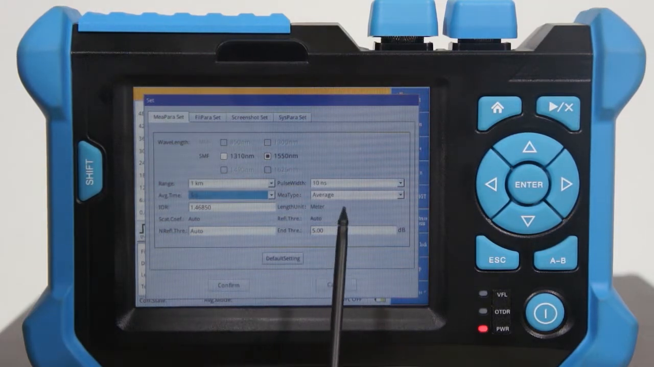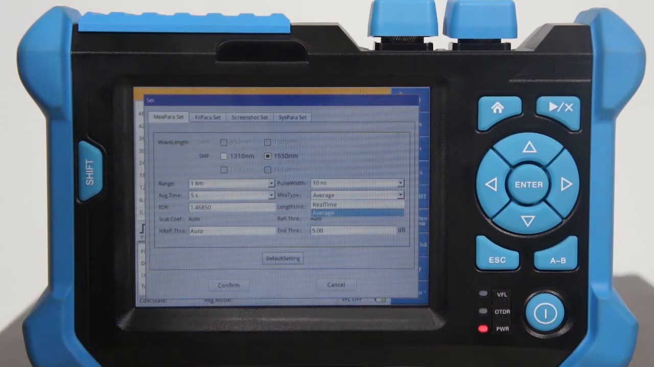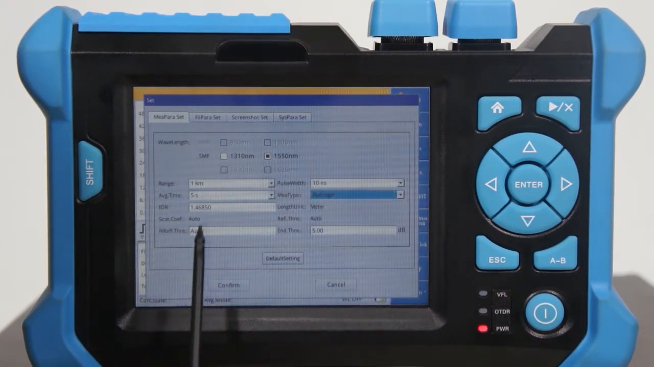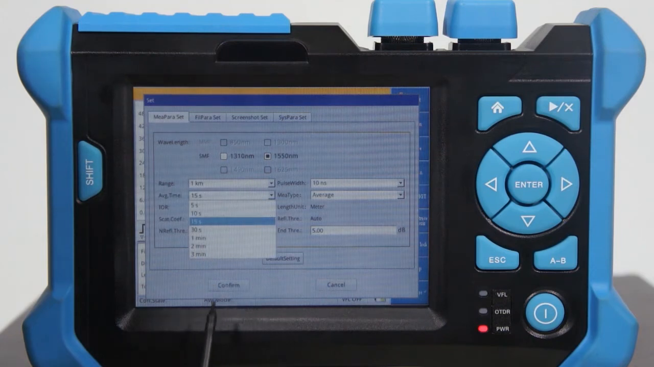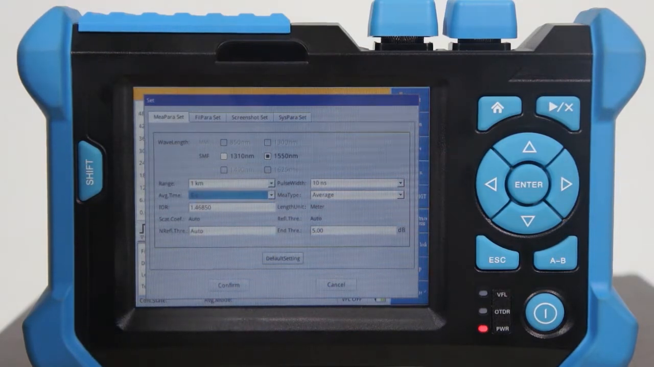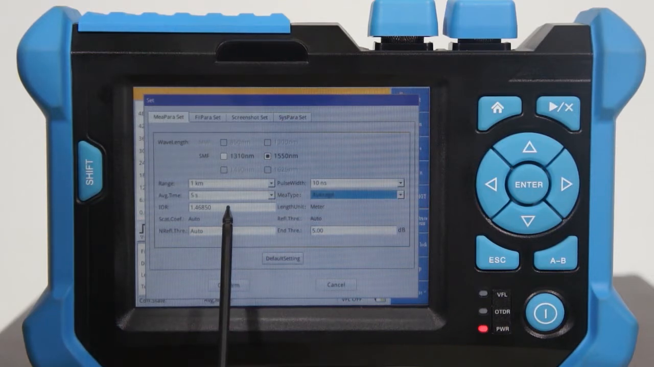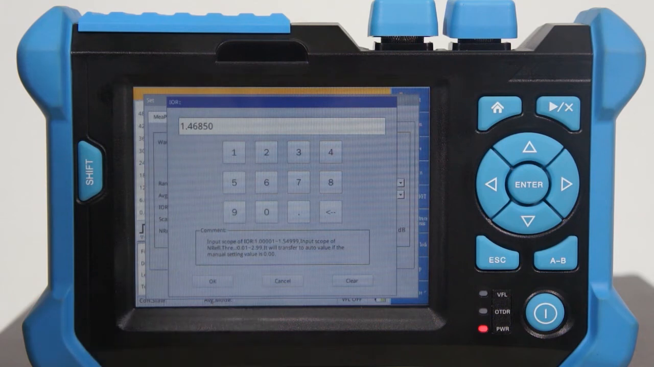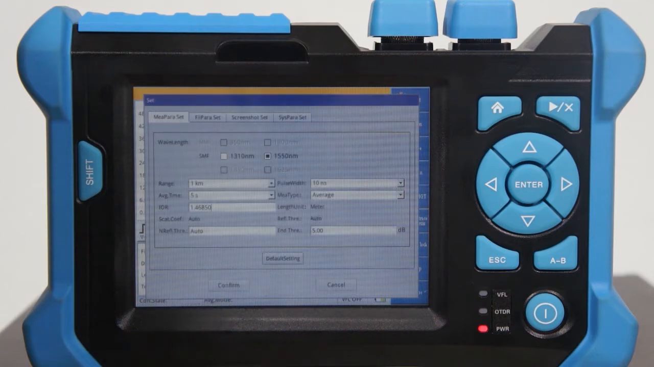Then we set the measurement type. In this, we have a real-time mode and average mode. If you have selected the average mode, then average time needs to be selected as per the options provided. This will enable the OTDR to acquire the signal for the set time and then display the trace. The unit of length is fixed to meters. The IOR represents the reflectivity of the optical fiber under test and can be set by the user as shown. In this case, it is set at 1.4685.